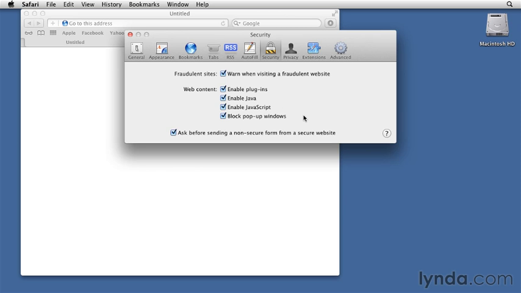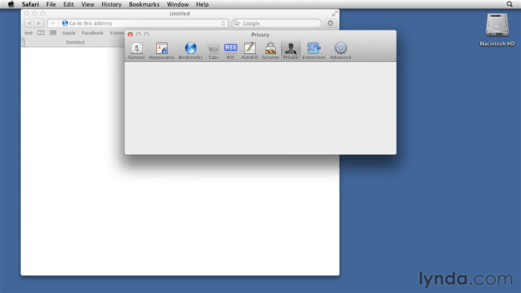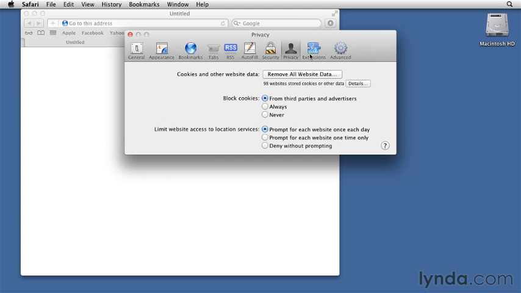Again, as for web content, there are some malicious web pages out there, something that you're not going to encounter very often. But if they are, you can choose to disable some of this stuff so they can't automatically divert you to another website, for example. Privacy, we're going to talk about that in another movie.